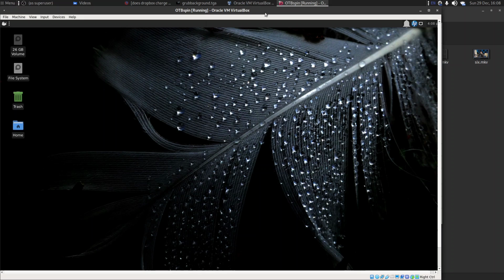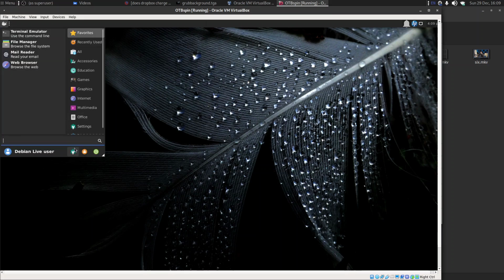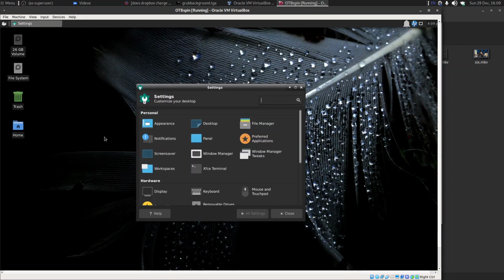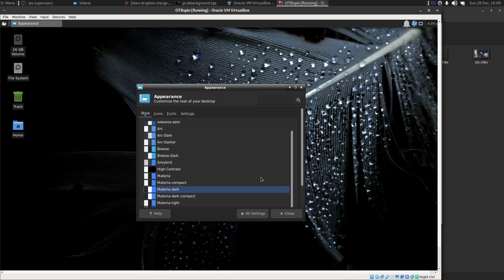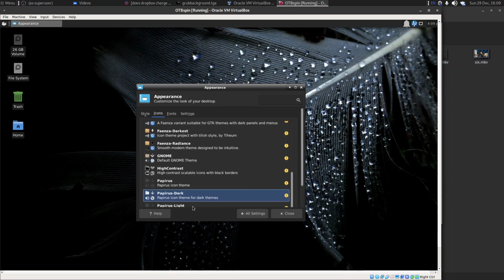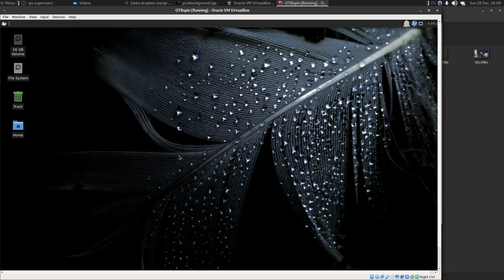And there we go. It's picked up the wallpaper. So this is the live environment. If we go to settings on the live environment, you can see that if I go to appearance, for instance, it's applied the Materia Dark theme. It's also picked up, hopefully, the icons, the Papirus icons that I tend to use.